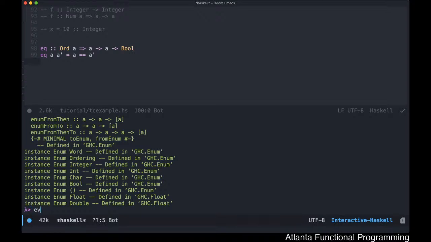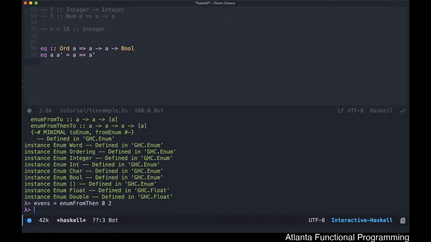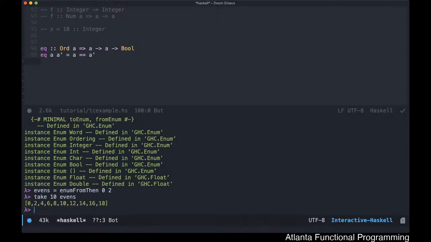So the easiest way to illustrate this one is let's say that we want to create a list of evens. We could certainly do that by starting enumFromThen, starting with 2, and then what this is taking, the first argument is the initial value, and the next argument is the increment. So by doing this, we now have a set of infinite even numbers, and if we just want to grab some stuff, we could just use take to grab the first 10, and it'll give you the first 10 even numbers.